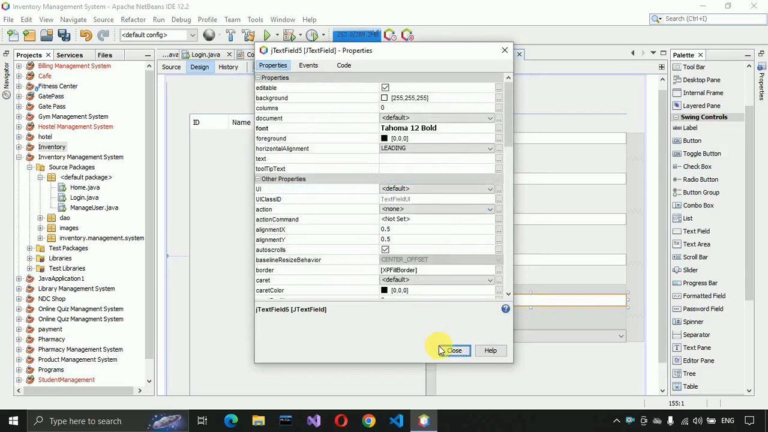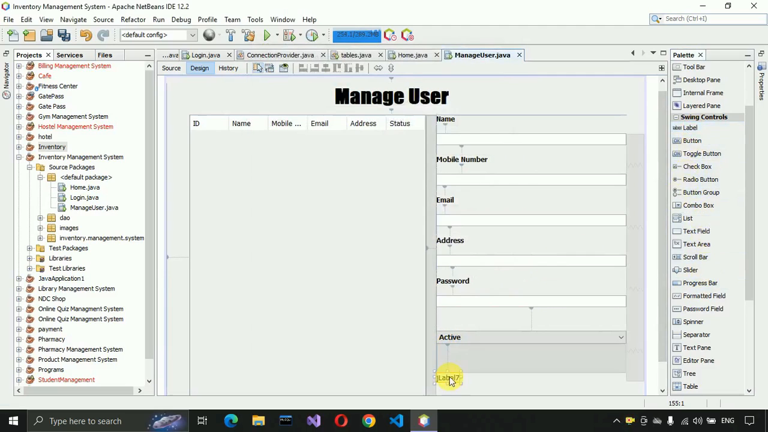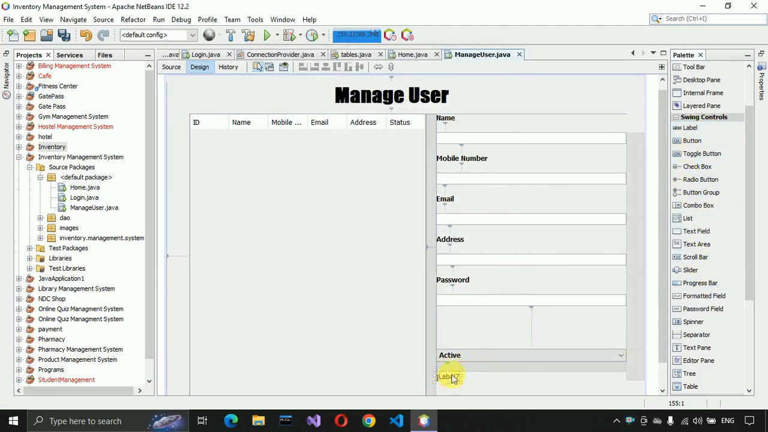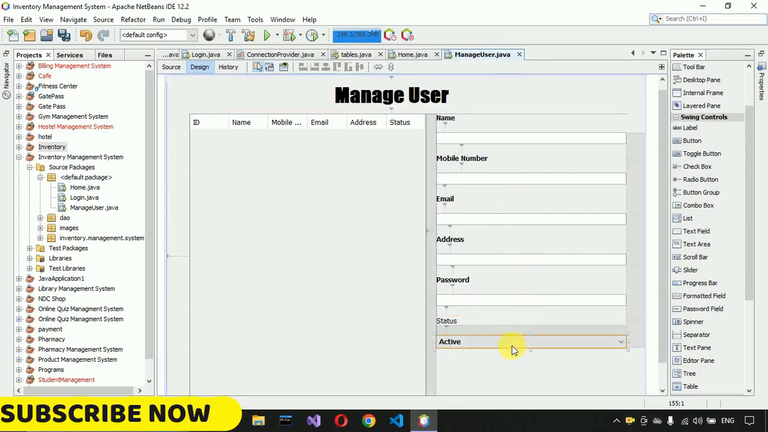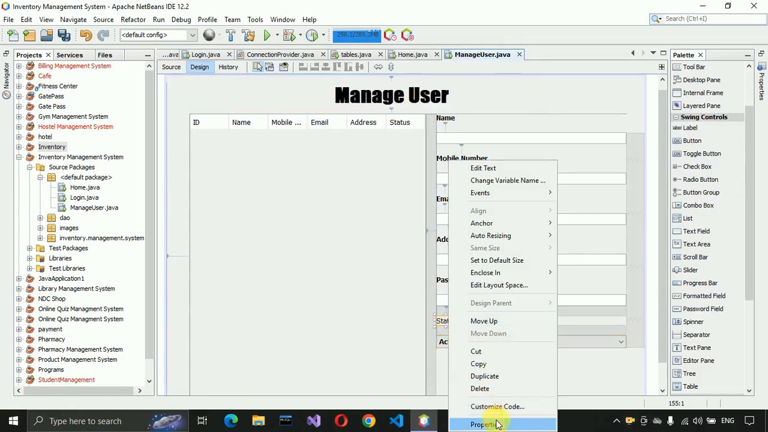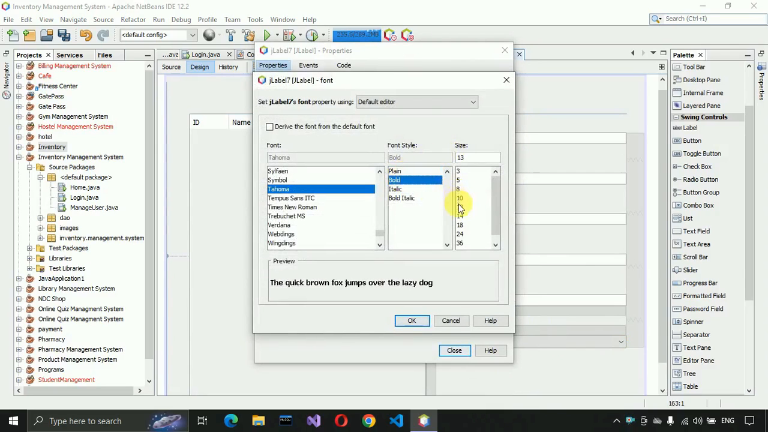Okay, and close this, and then we have to put one more label over here, so just let me scroll a little bit, then we have to place it over here, and this one will be for status. Let me scroll a little bit, okay, drag and drop it, and after that we also have to make it bold 12.